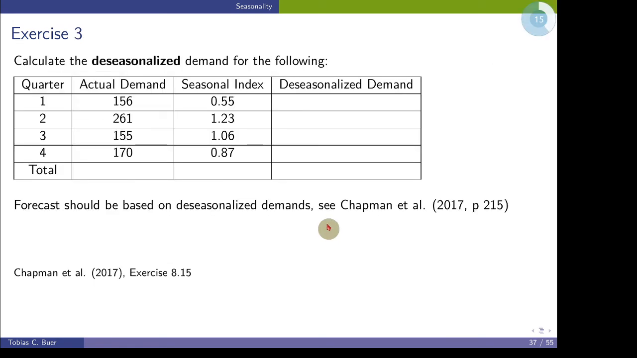And once you're done with this exercise, we can try to apply the concepts of deseasonalizing demand in exercise number 3. Here the seasonal index is already given. The actual demand of the season is also given, and now you should calculate the deseasonalized demand.